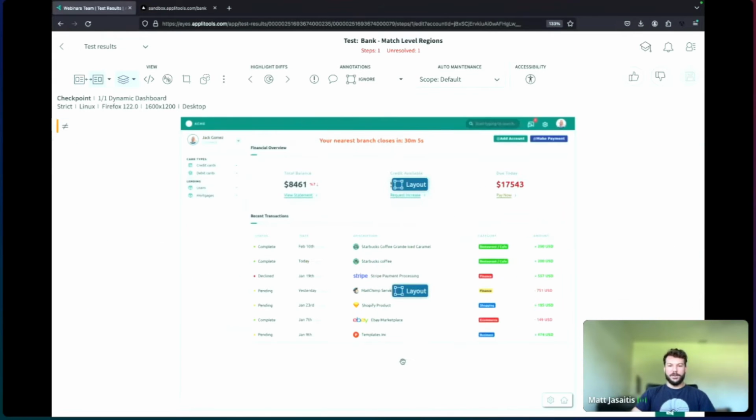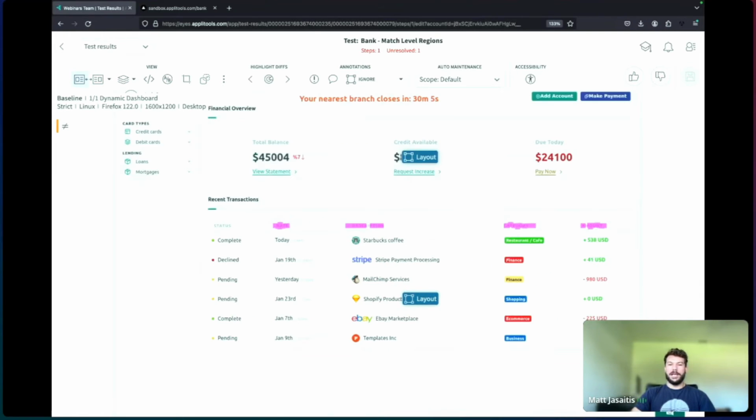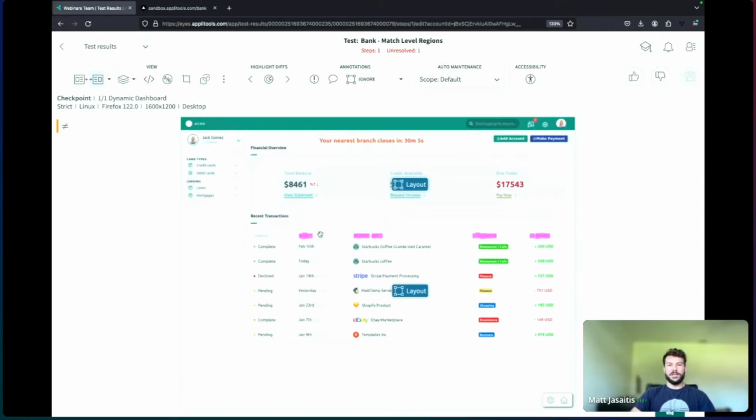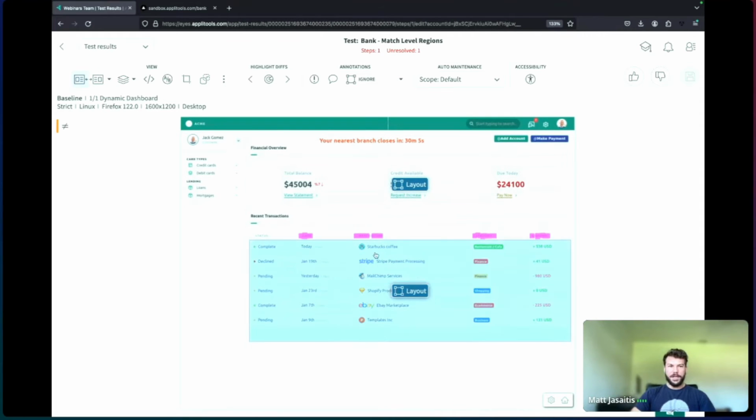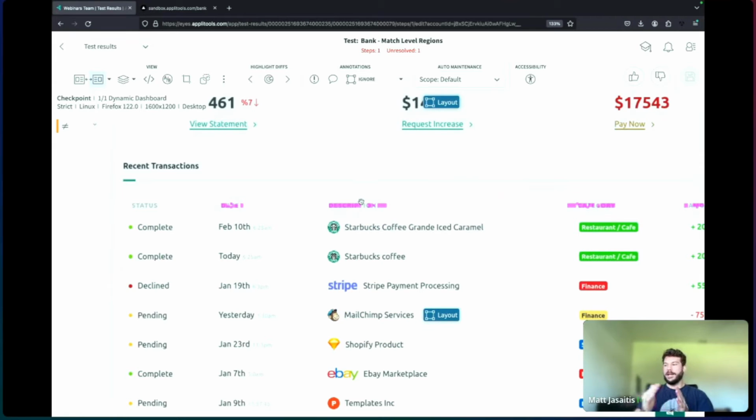Now we need to handle the issue with the changing table column headers. So this is a tricky one because if you'll notice, the headers are shifting side to side, as I was talking about earlier, because the content in the table changed such that the actual widths of the column are different and dynamic.